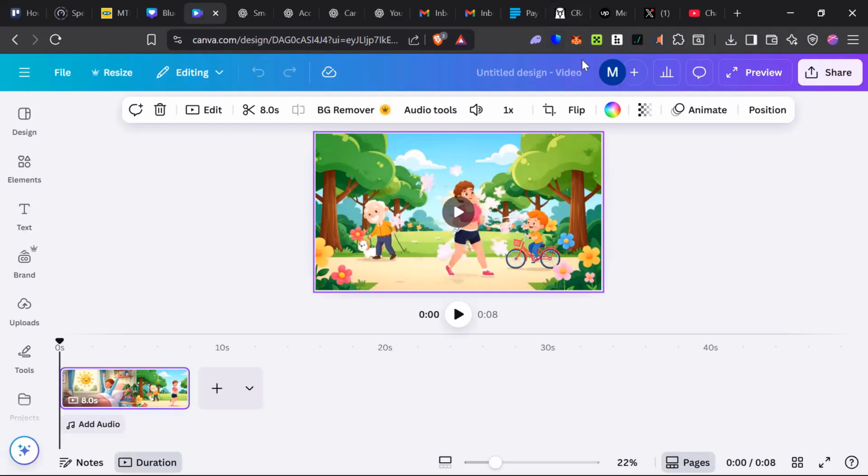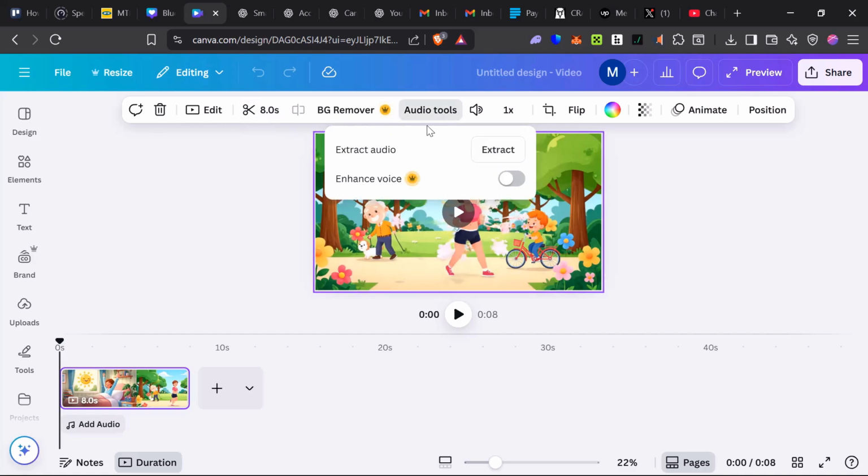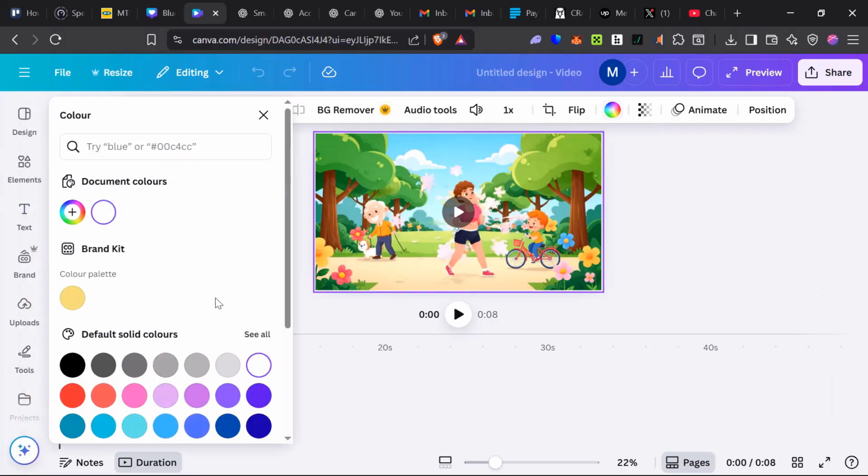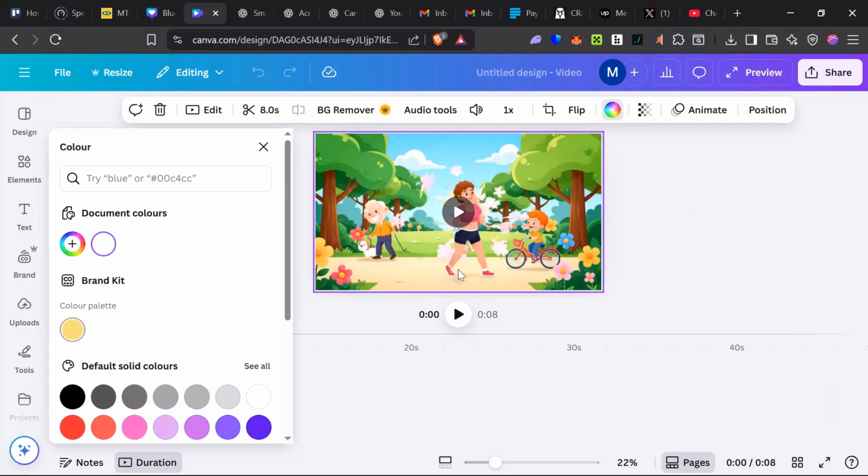All right, so with the Canva editor opened, you can now edit parts of the clip. You can trim it down to less than 8 seconds. You could extract the audio. You could enhance the voice, but this is a pro feature as well. If you highlight it, you could add comments. You could delete it. You could remove the background, which is still a pro feature, and you could change the background color. So these are the little things you could do. You could change the background color from whatever it is to another kind of color.